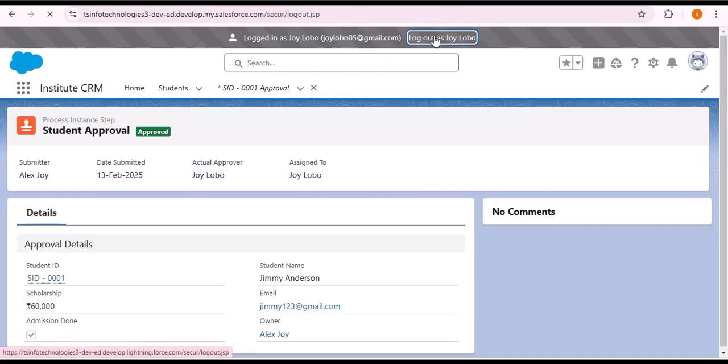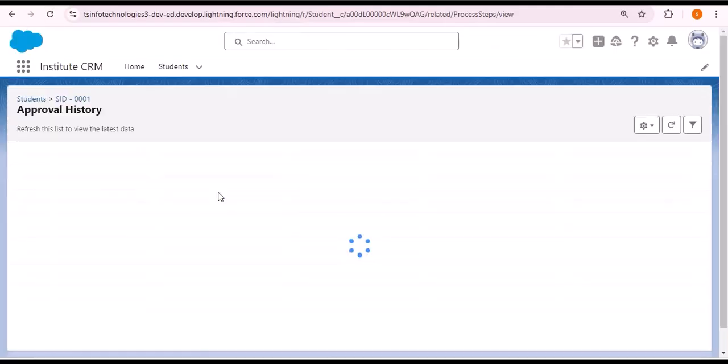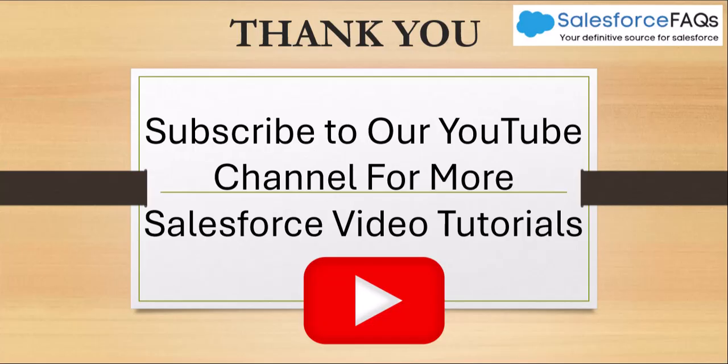Again let me log out with this user, navigate to the approval history. Before refreshing the page, the manager approval is pending. As I refresh the page, here you can see the manager approval status is also approved. So in this way we can create approval process in Salesforce. If you want to add more stages to the approval process, this is the way to create approval process in Salesforce. I hope whatever I have explained you understood that.